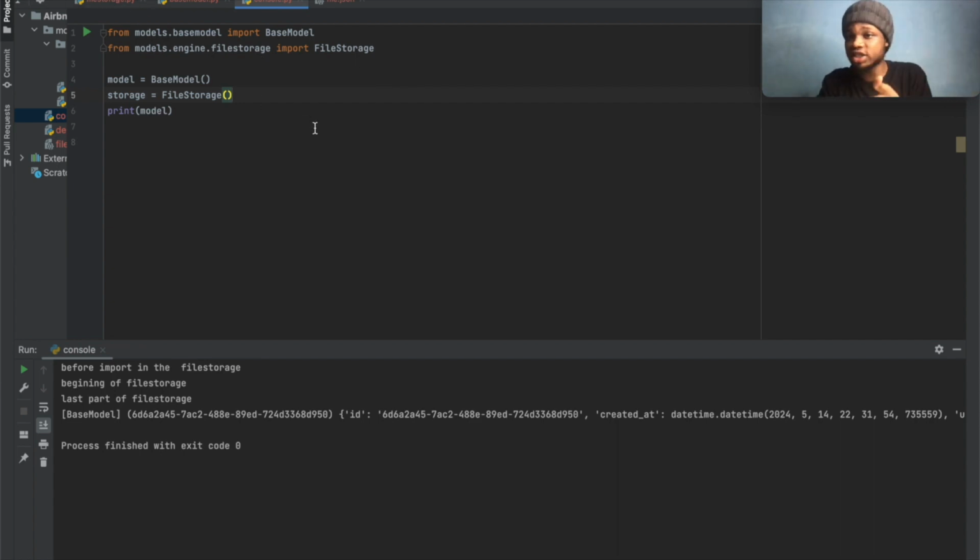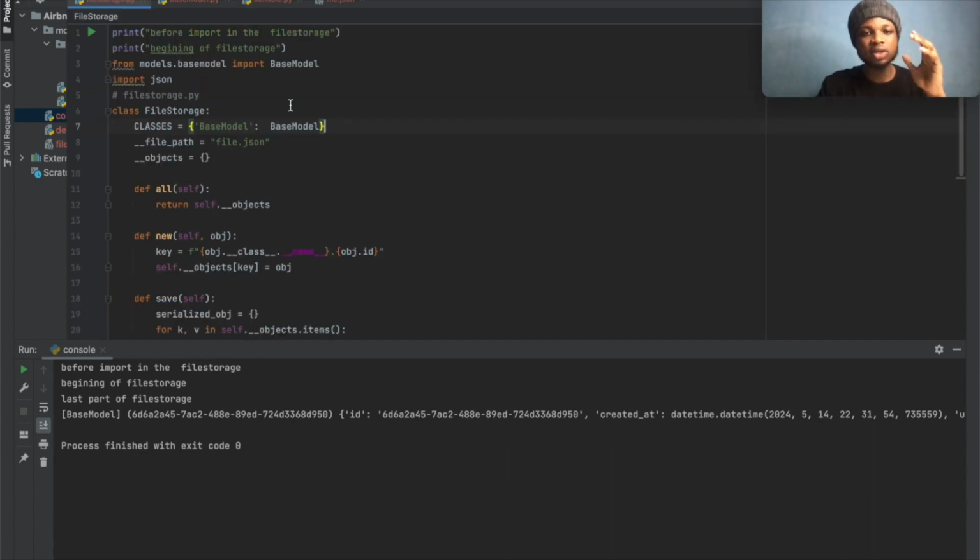So it has to check the sys.modules. Remember, it always has to check the sys.modules. It checks the sys.modules, and the sys.modules does not have an entry for the file storage, meaning that the file storage has not been imported. So it has to rush to the file storage. On arrival, it sees from models.base_model import base model. And remember that it has already imported base model into the sys.modules, so it will no longer go back to the base model again. It just goes to the sys.modules and checks.